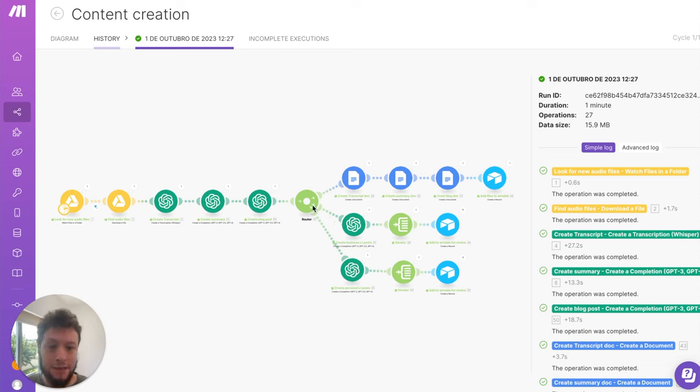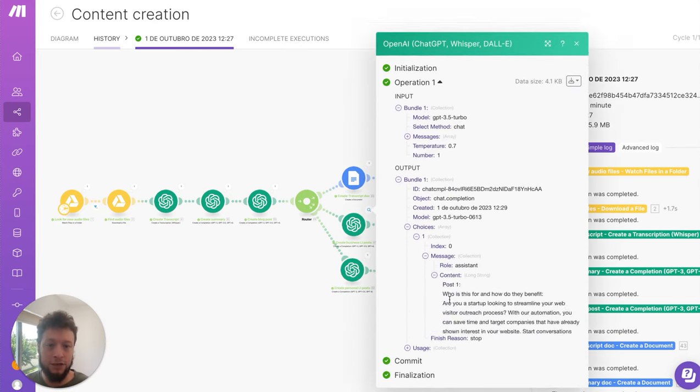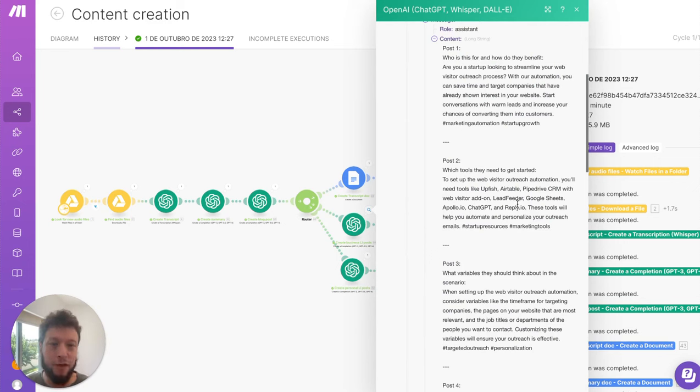And then I ask it to do my social media for me. So based on the transcript, the how-to guide, and the blog, I ask it to create a whole bunch of essentially just clickbaity type posts for my business LinkedIn account. So here we have, "Is your startup looking to streamline your web visitor outreach process?" And then it will add that, it will queue it up here.